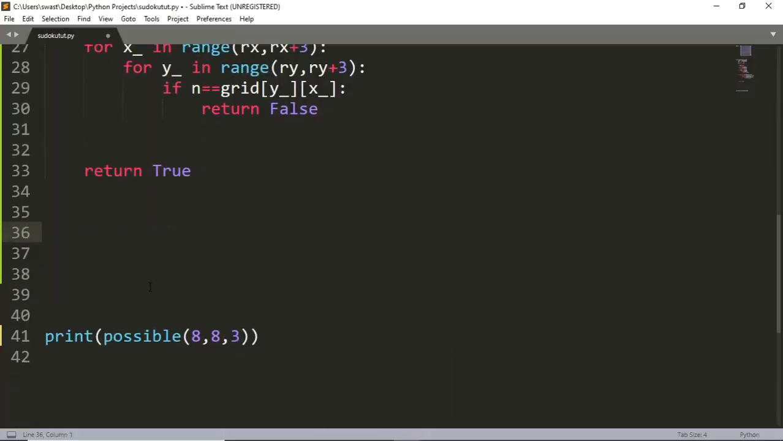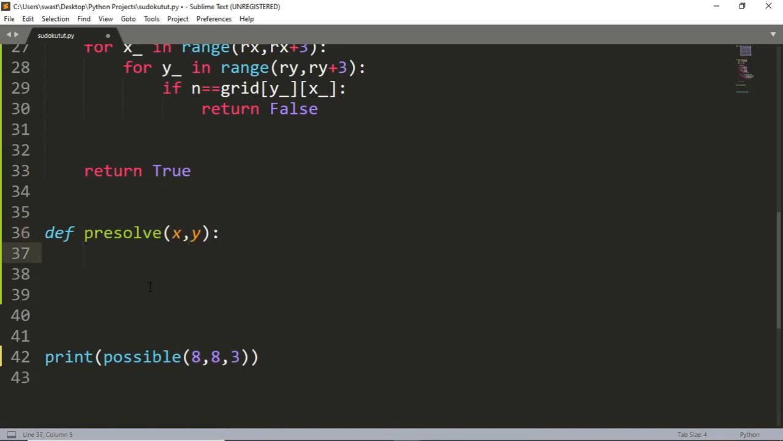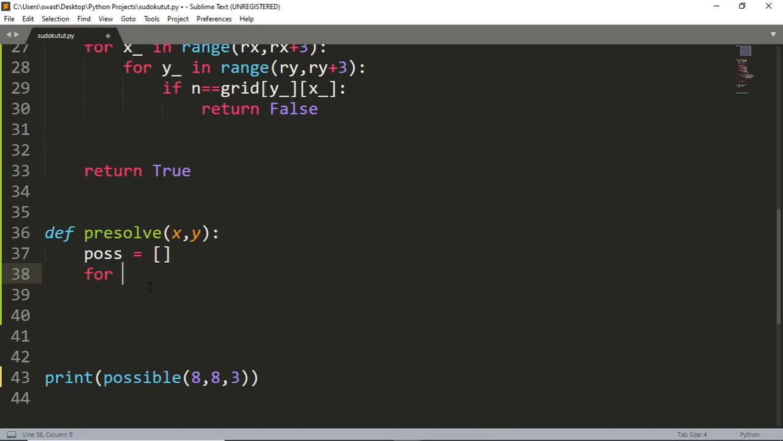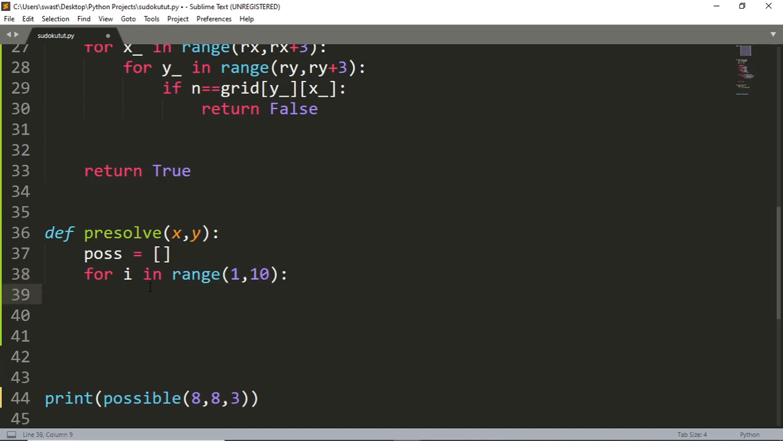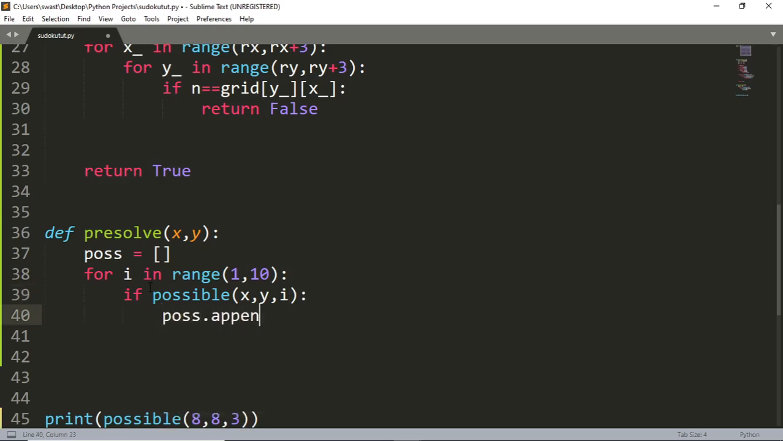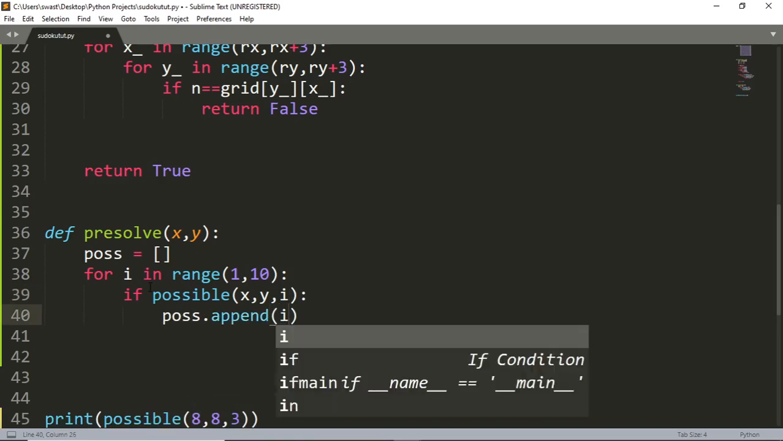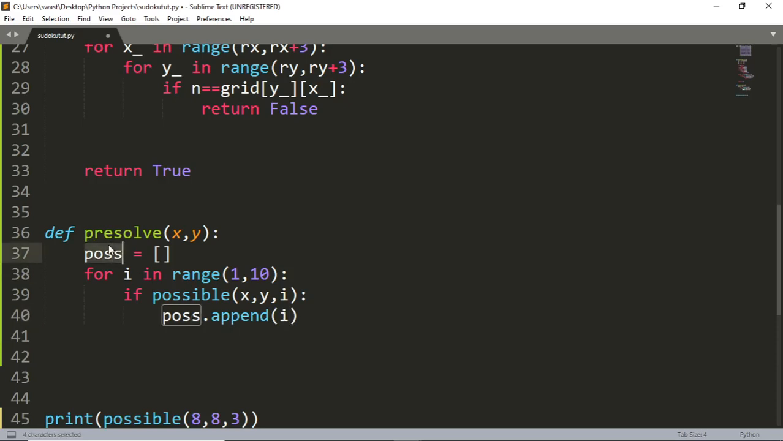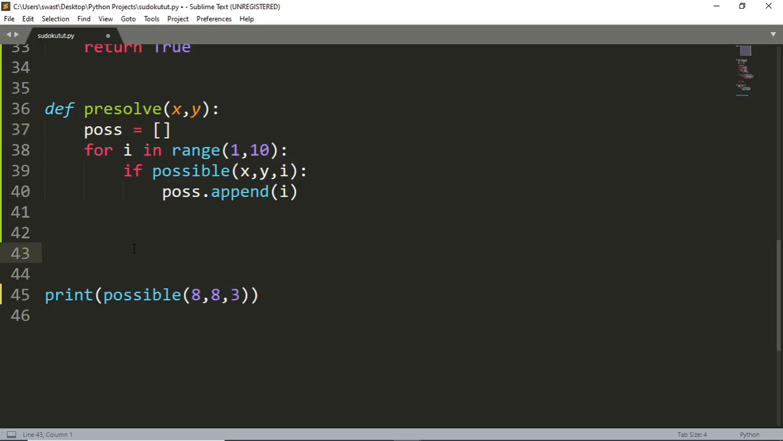I'm gonna write a function called pre-solve that takes in an x and y. It needs a list, so I'm gonna call it possibilities. That's not good variable naming, but whatever. We go through for I in range from 1 to 10, which is not included, so 1 to 9, and we will check if it is possible to put I at that x and y value. If it is possible, we add this value I to possibilities. This is called appending to a list. After that, I'll return possibilities.